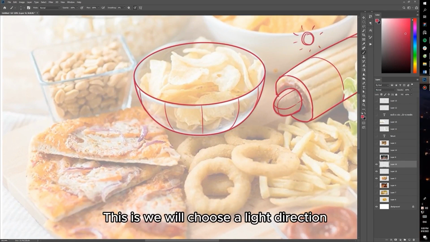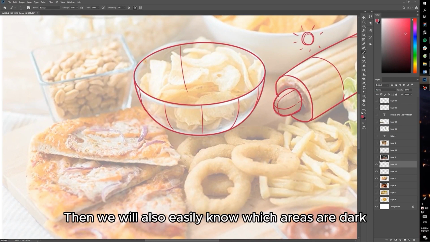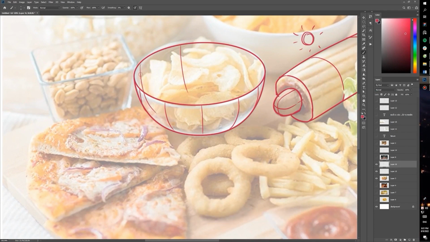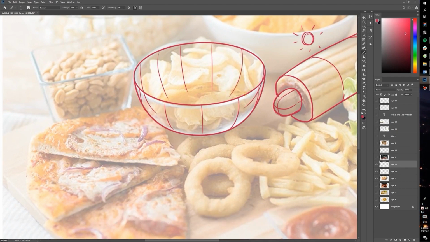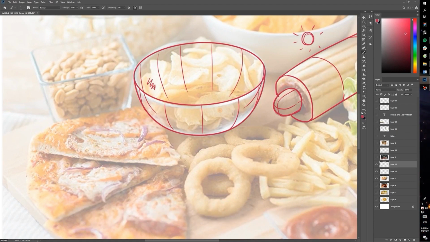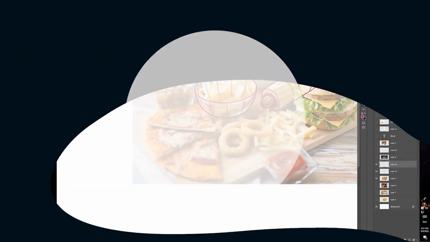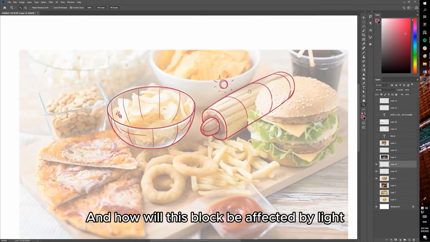We will choose a light direction. Once we grasp the structure and choose a light direction, then we will also easily know which areas are dark, which areas are affected by light. This is me drawing the inner structure line.